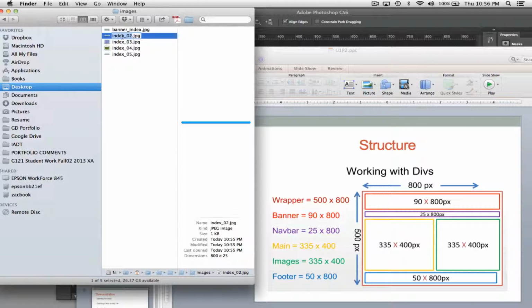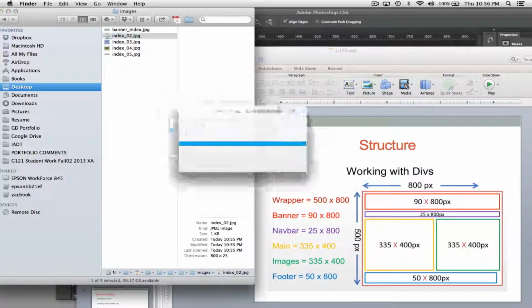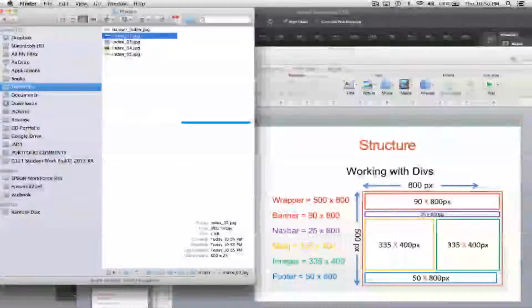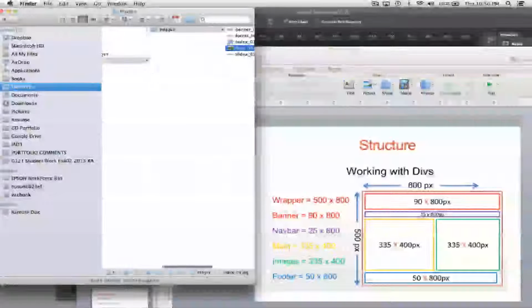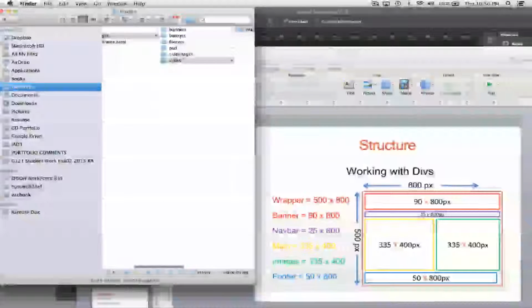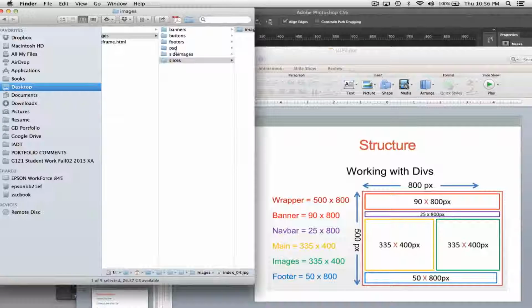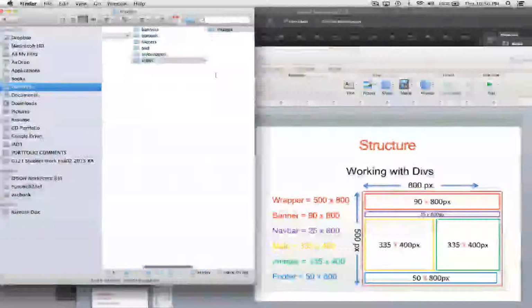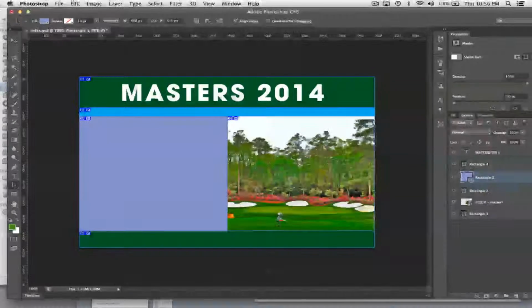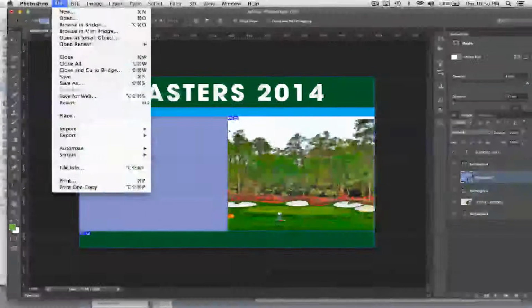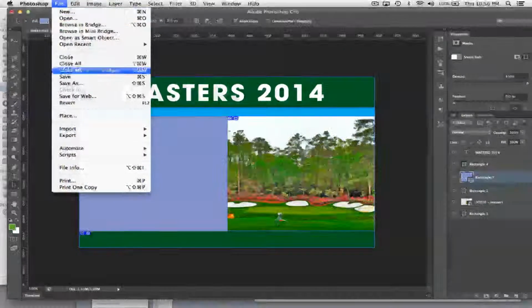I'm going to rename this one, which was the footer, to footer_index. And so on. And then I can move these to the appropriate folders, the banner folder, the buttons folder, the footer folder, and so forth. So Photoshop has created these images for me. Now the step I skipped was where you can actually name those in advance, so you don't have to do all that renaming. I'm going to go ahead and do that right now.